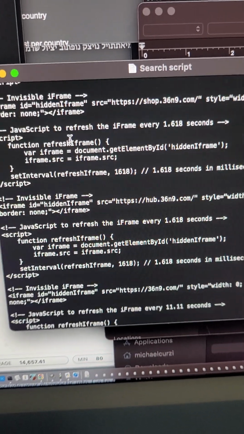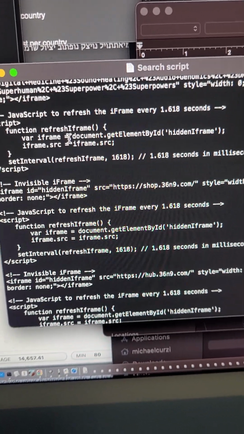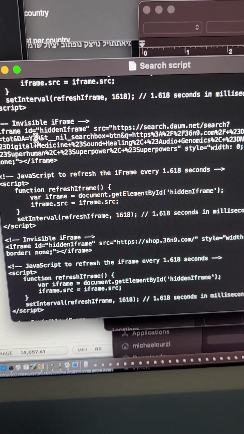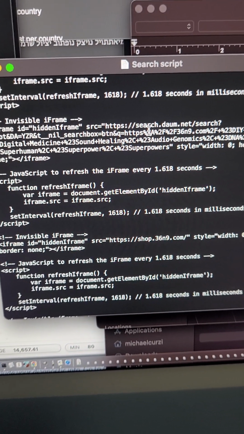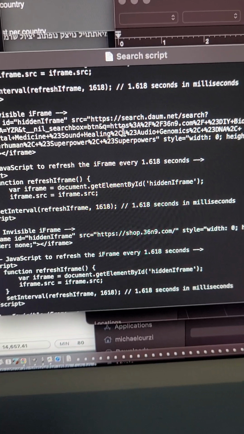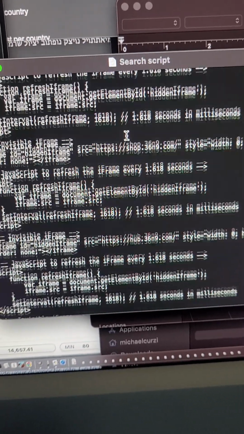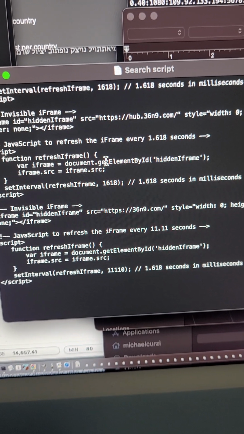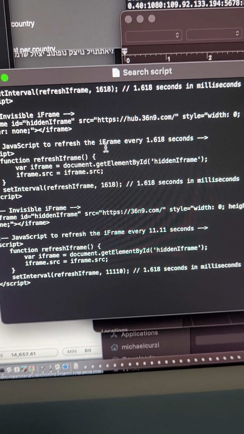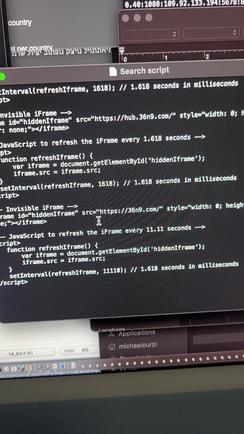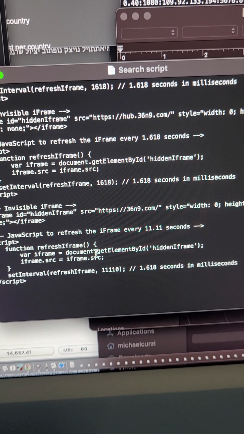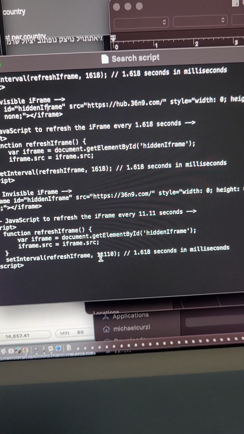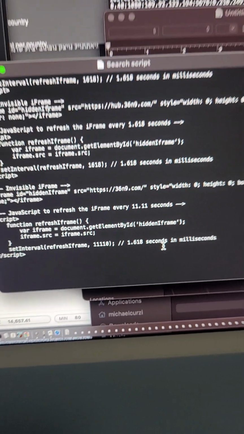Basically, first I'll start with, it has basically this search in a bunch of different search engines without cookies. Then it refreshes my 3 sites, which all have this on it, and then refreshes the main site every 11.11 seconds.